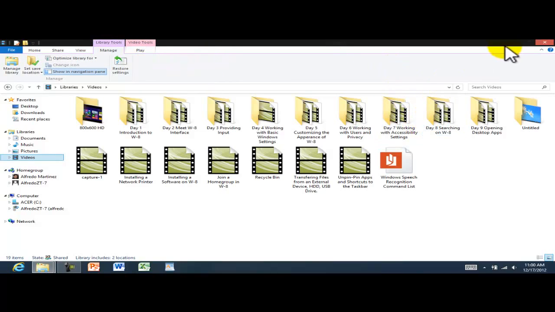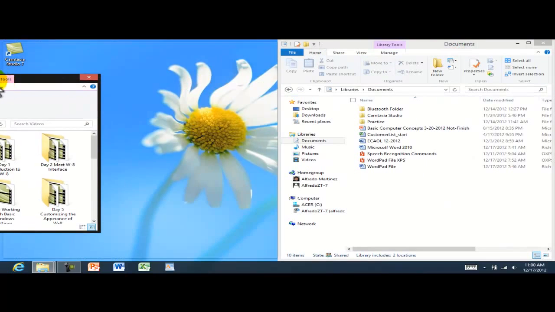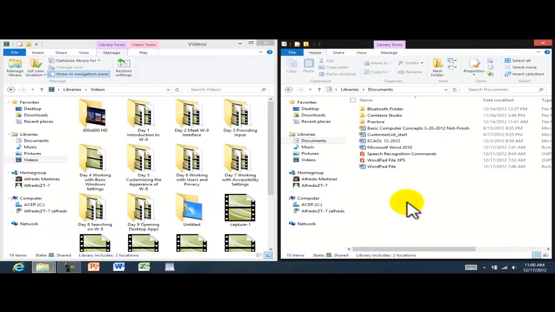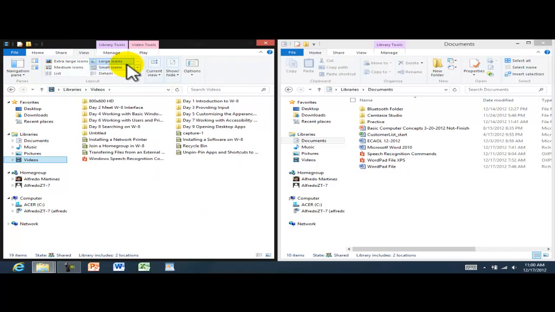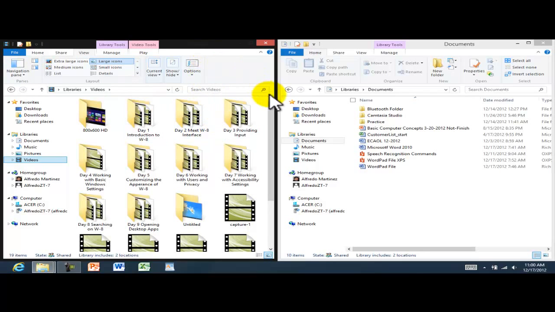I'm just gonna go ahead and snap this to the left hand side. Now I have two libraries open. So there's the new File Explorer in Windows 8 with tabs and the ribbon. For you guys that have Microsoft Office, you will be very familiar with these tabs and the ribbon. And we still have the old tools.